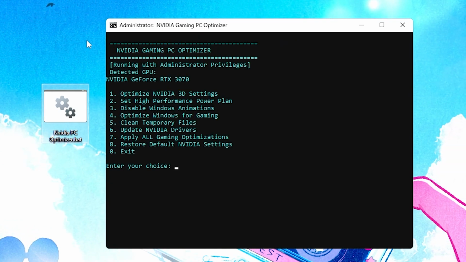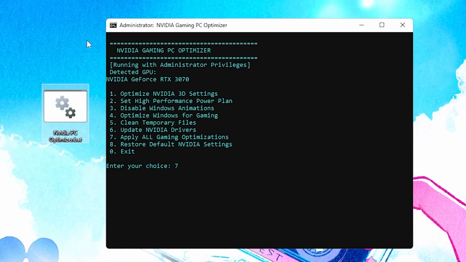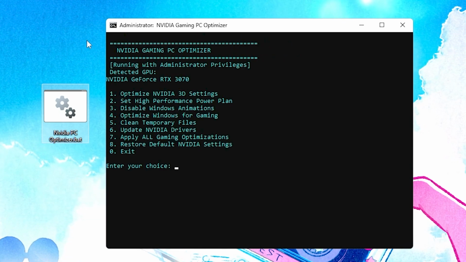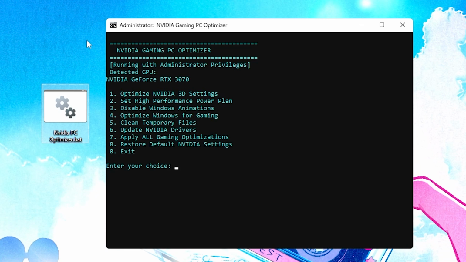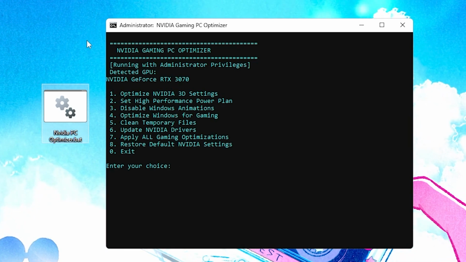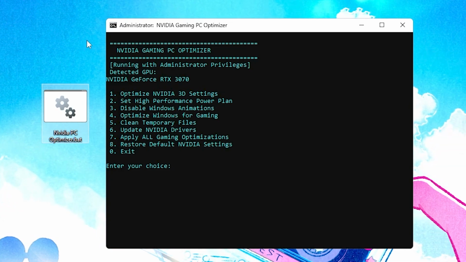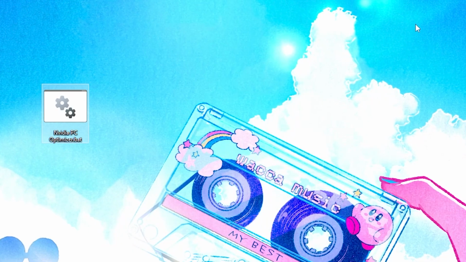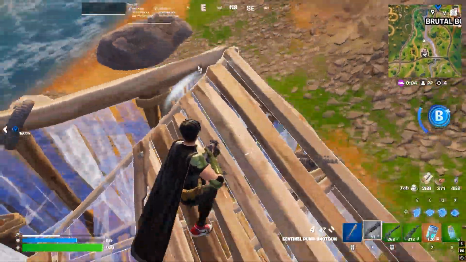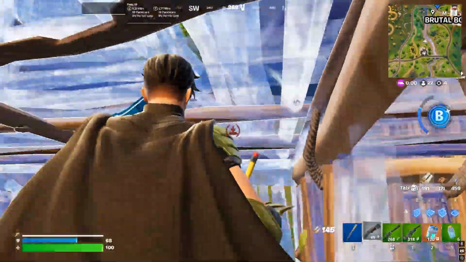Now in the next step, here you'll find apply all the gaming optimizations. So press 7 on your keyboard and hit enter, and apply all the tweaks in just one click for your PC. And guys, most important, if you want to revert all the settings back to normal, press 8 on your keyboard and hit enter, and this will apply all the best NVIDIA settings on your PC. After doing this optimization, simply close out of the software. Restart your PC so all changes properly take effect, then launch your PC and enjoy the best performance out of your PC with NVIDIA in any game.